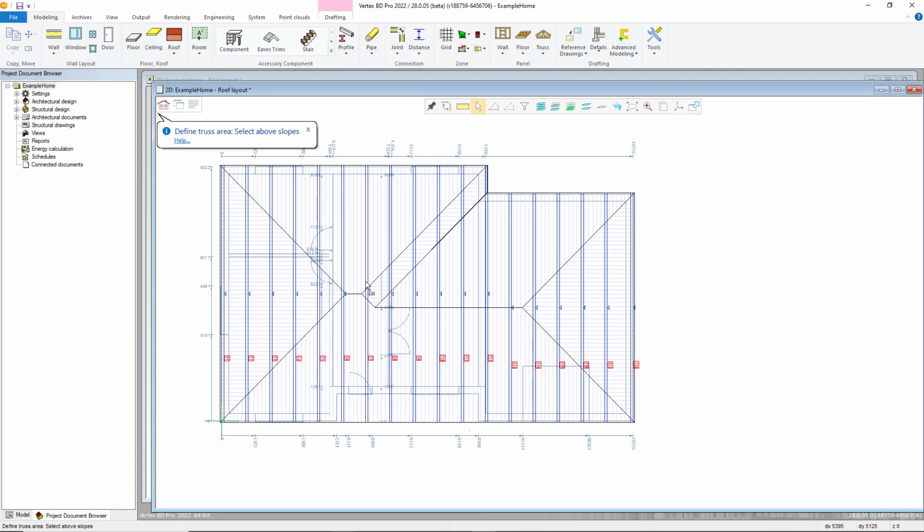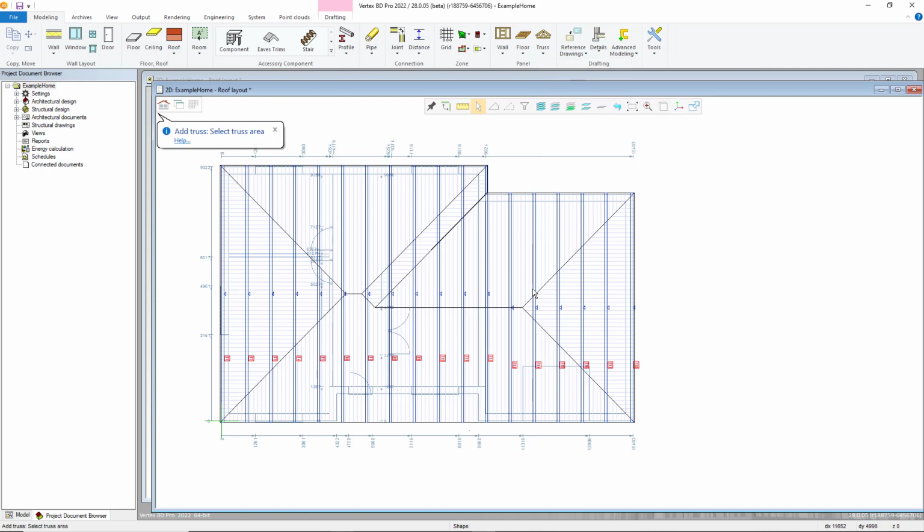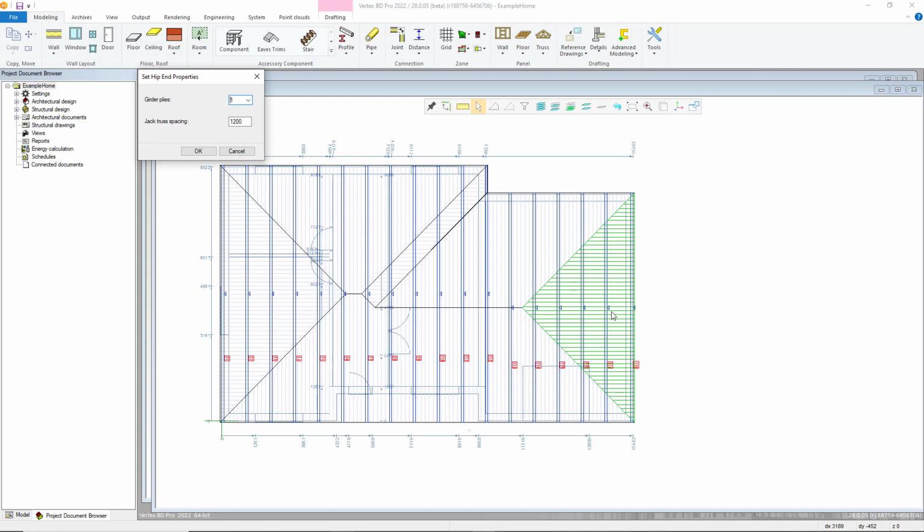However, there are more advanced functions for adjusting the truss layout for different roof types such as this one. Go back to the truss menu, and in the hip truss section, you can choose from five different hip sets. For this example, I will use the terminal hip end option. Then I select the truss area, and finally the hip eave.